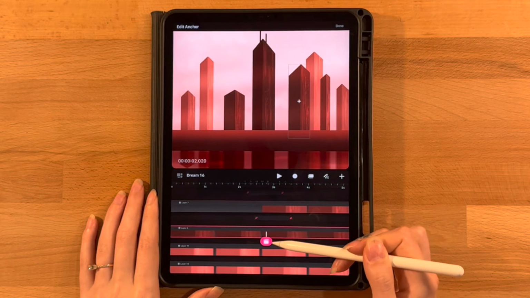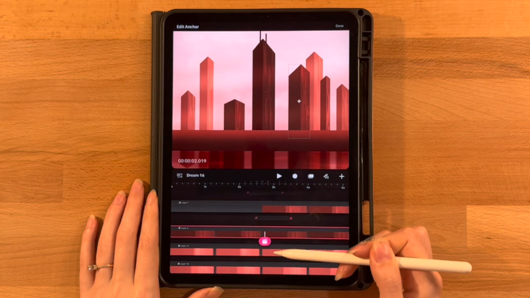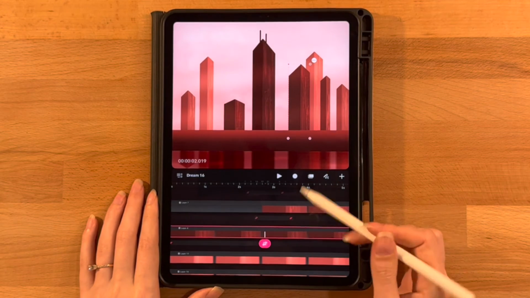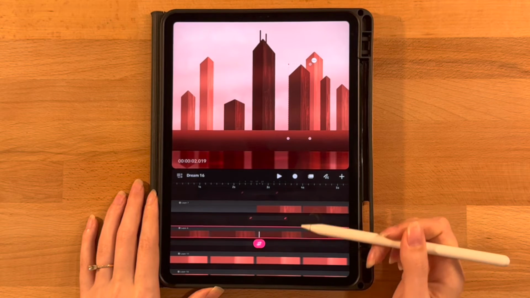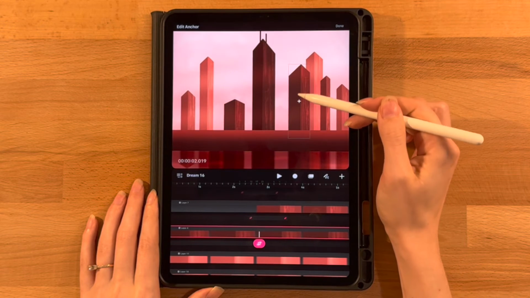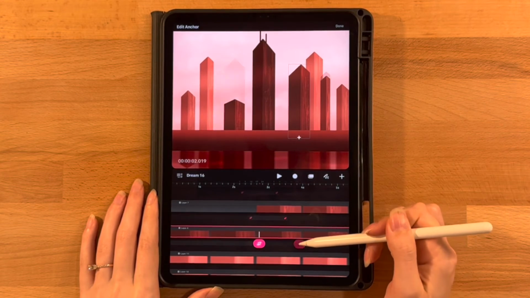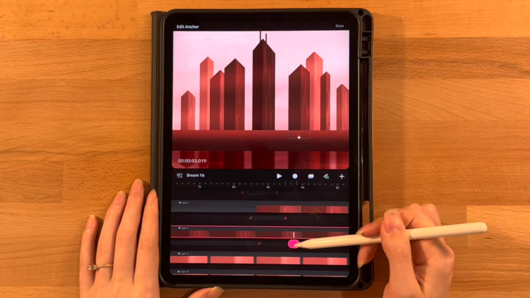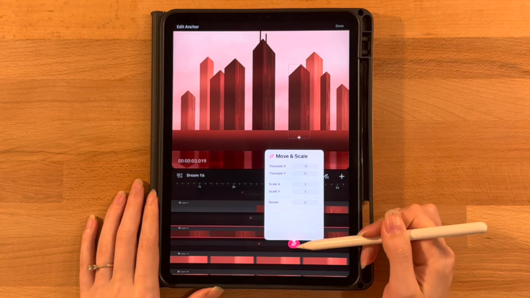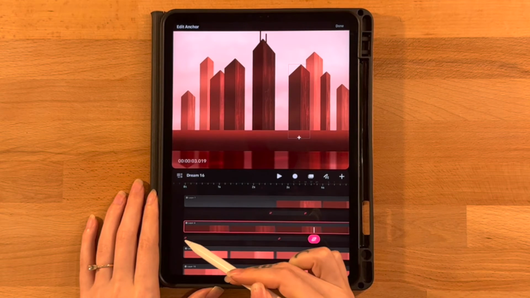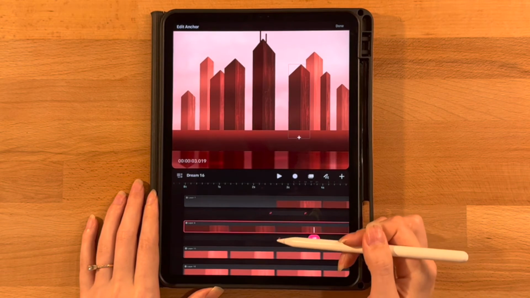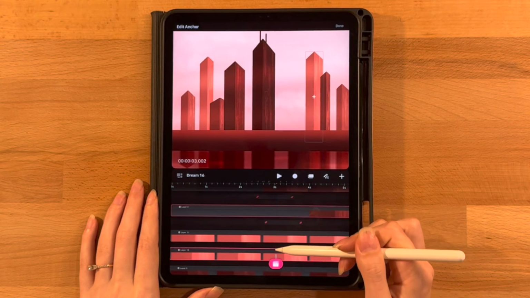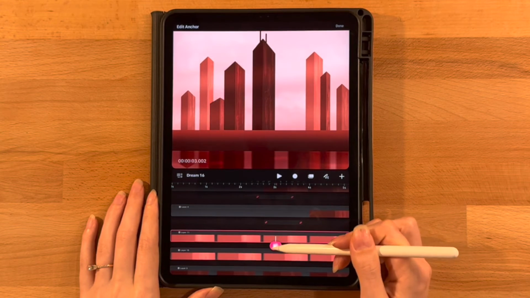Next one, 2.75-ish seconds. Movie button, move, and scale. Okay, edit the anchor down to like 3.75 seconds. Another one. Okay, delete the very first one. Next one, 0. Okay, next one's going to be at 3 seconds.